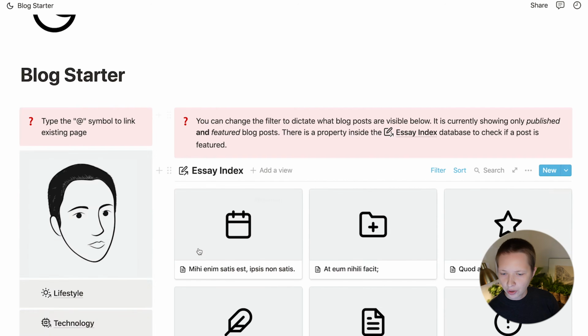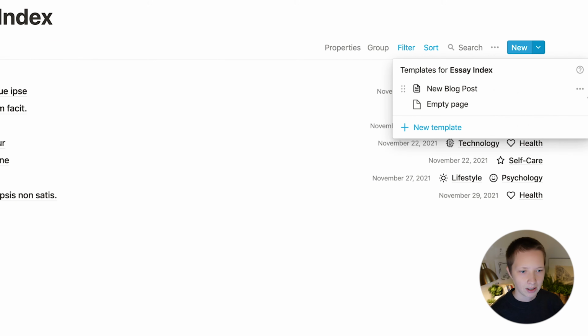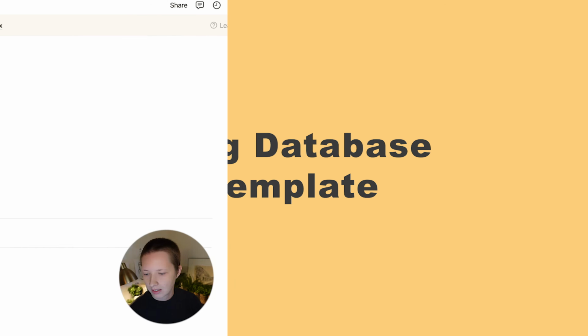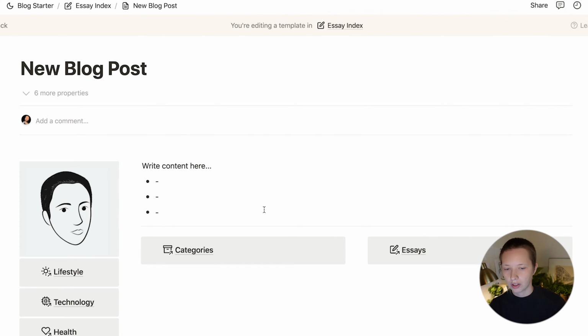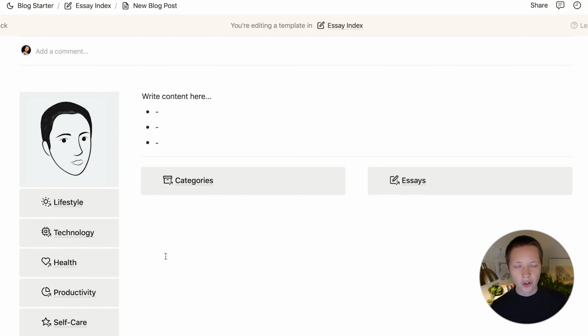Let's go over to the essay index. Take a look at that template. This is doing the same thing, except it is giving me a little section to the right-hand side for writing the content and giving me that sidebar. This is also in a synced block, and I'm going to go over how that works. But what these templates are doing inside of these databases is giving you a nice blueprint to get started and get writing right away without having to worry about the design of the page.